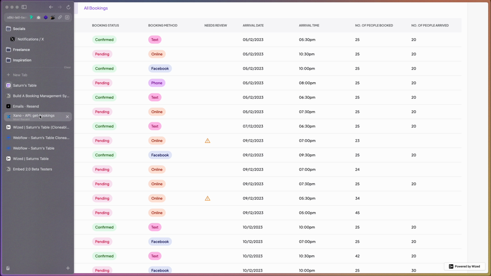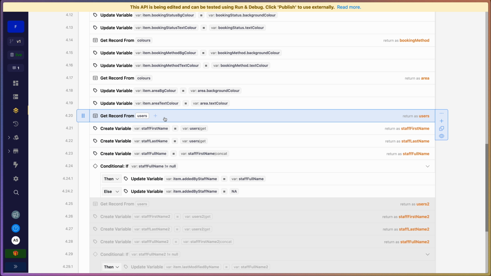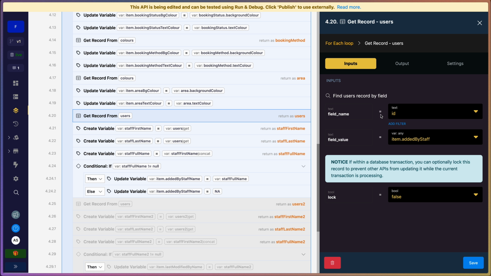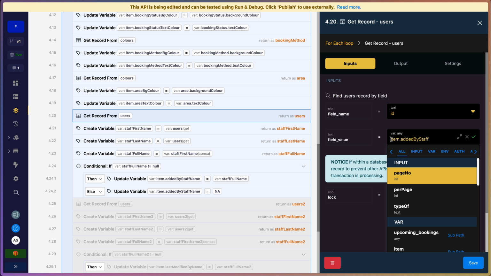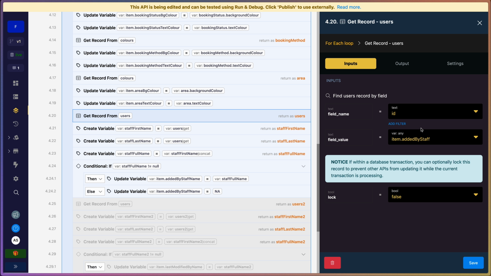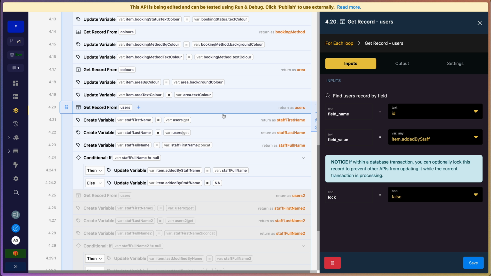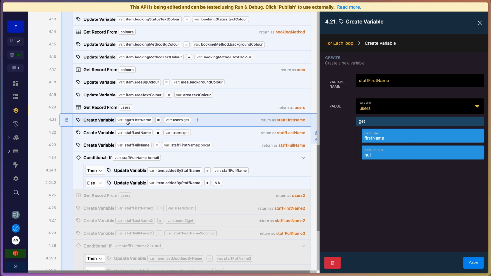Now, but before we can get to this, we need to make sure that we first set a function of get record from users. So we're using the field name of ID. So that is for the users. And for the field value, we're using item added by staff. So if the value exists, then that's great. We're storing that value inside the user's variable. And then based on that, we create a variable. So we're creating the variable where we try to get the first name. So yeah, that's what we're trying to do.